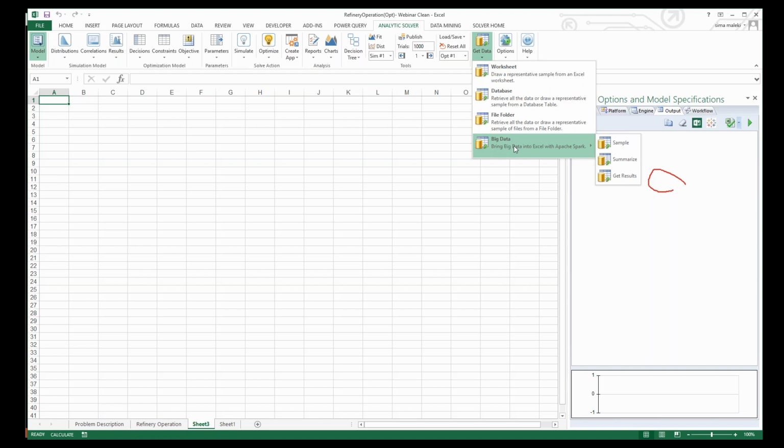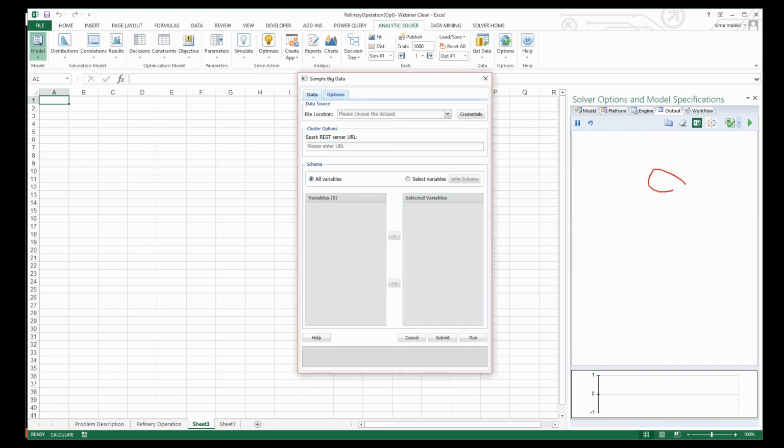Now we are using Apache Spark Big Data Clusters. I will show you quickly how we do this. In this dialog, you can select the data. For example, here we have 6 different big data, and I can, for example, just give the Boston housing.